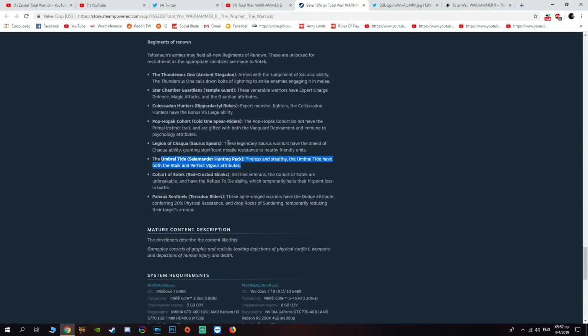Okay, let's go back to this. These Saurus warriors will be excellent defending against heavy missile armies like High Elves, Wood Elves, and things like that. You just keep these guys close to, for example, your Slann mage, and they're gonna be protecting him from the missile fire. That's gonna be great. Cohort of Sotek, Red Crested Skinks, Grizzled Veterans.